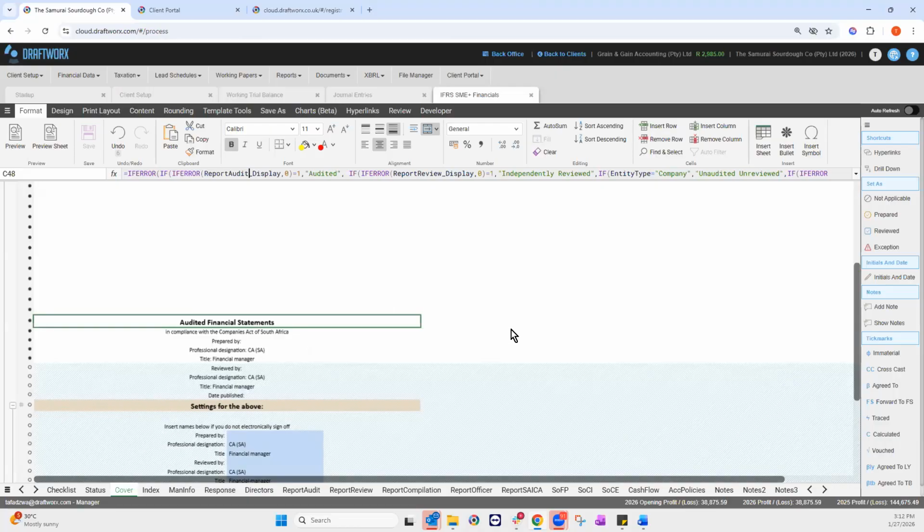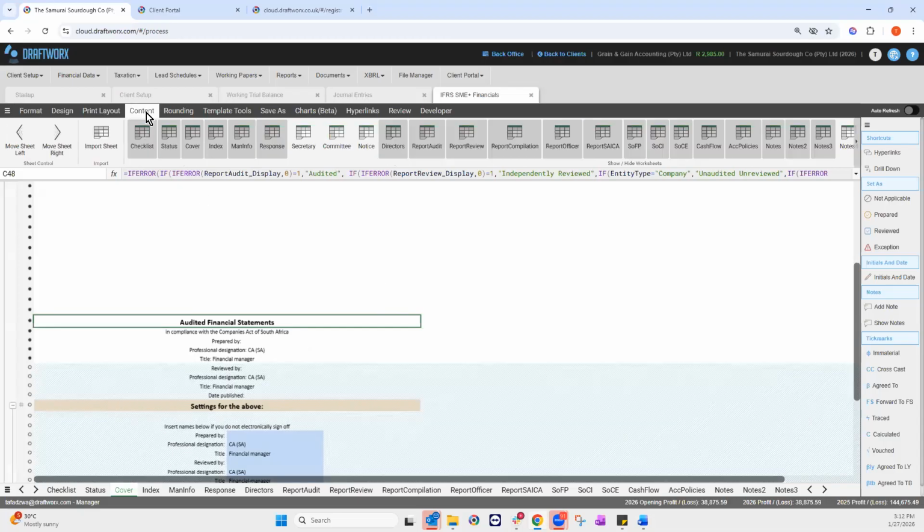So what we're going to do instead is go to the Content tab at the top of the screen, and we'll see there's a whole list of essentially all of our different sheets that are active at the moment. And if we simply click on the one that says Report Audit, it's going to take us to the audit report, and you'll see that's automatically updated. Draftworx has built it in.